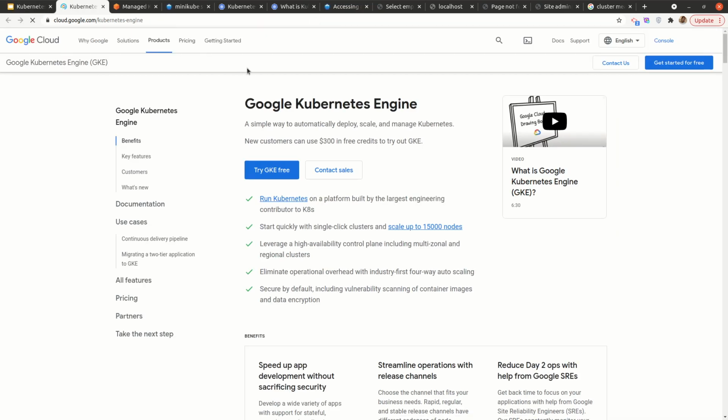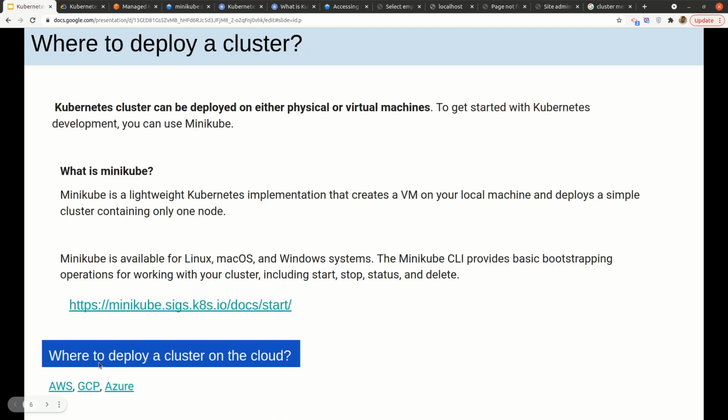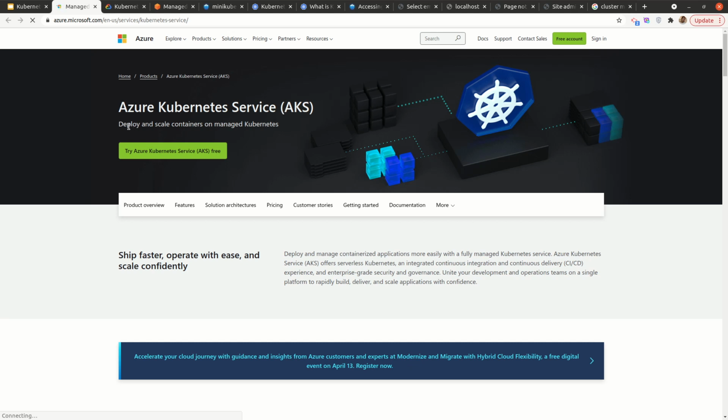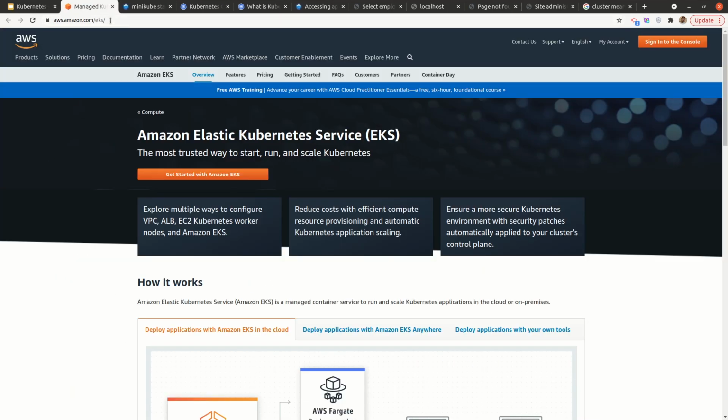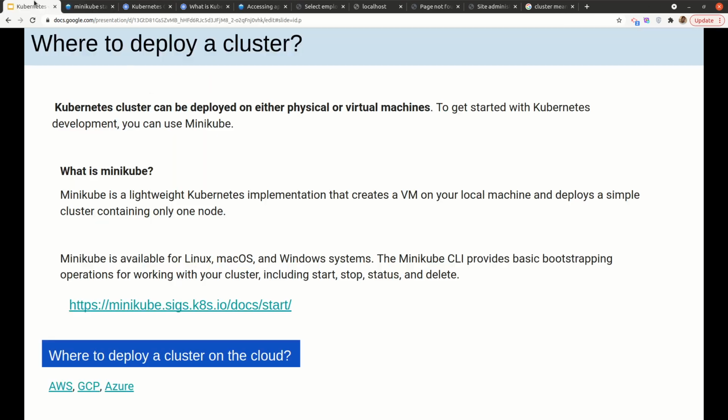on AWS. Also, GCP has one called Google Kubernetes Engine, and it does the same thing, a simple way to automatically deploy, scale, and manage Kubernetes. And Azure has one called Azure Kubernetes Service, which does the same thing. So locally, we use Minikube, but on the cloud, we use whatever is provided by the cloud that we are using. All right.